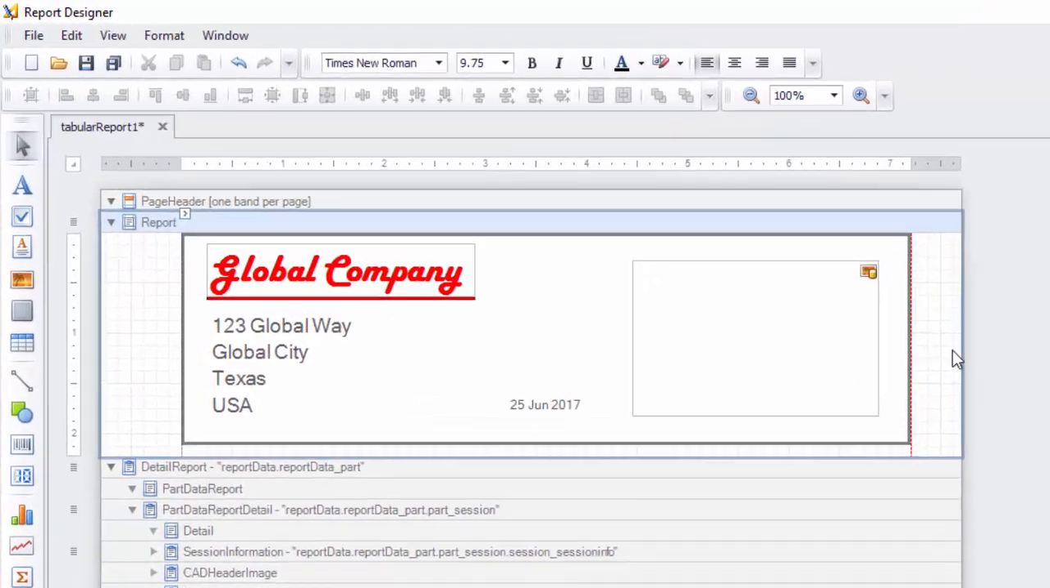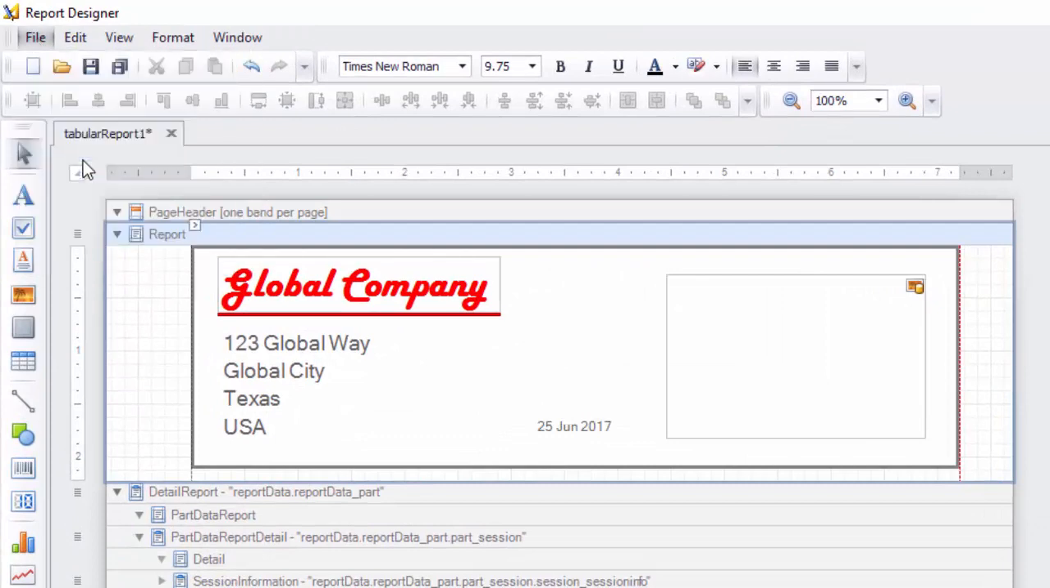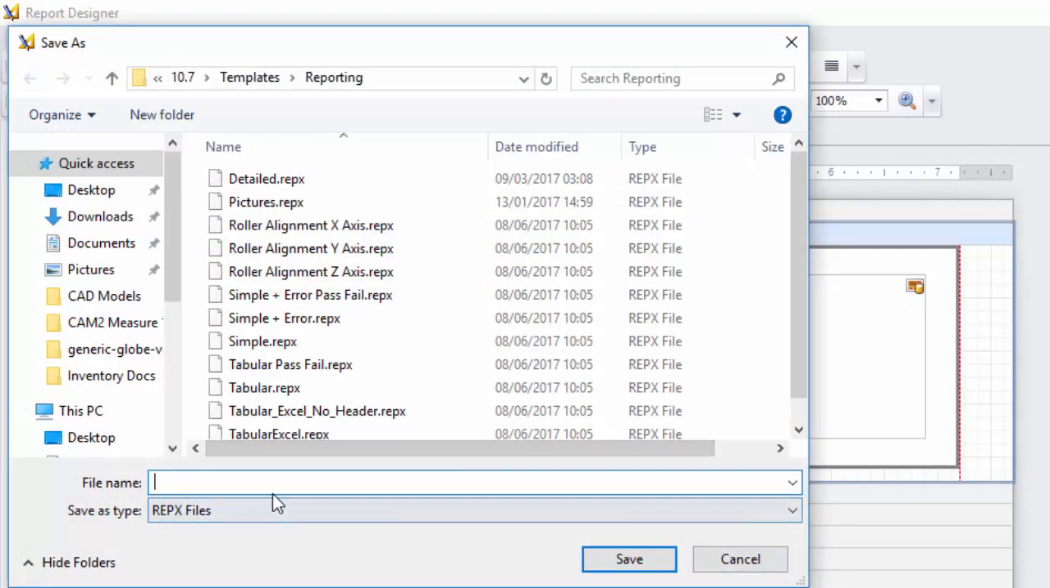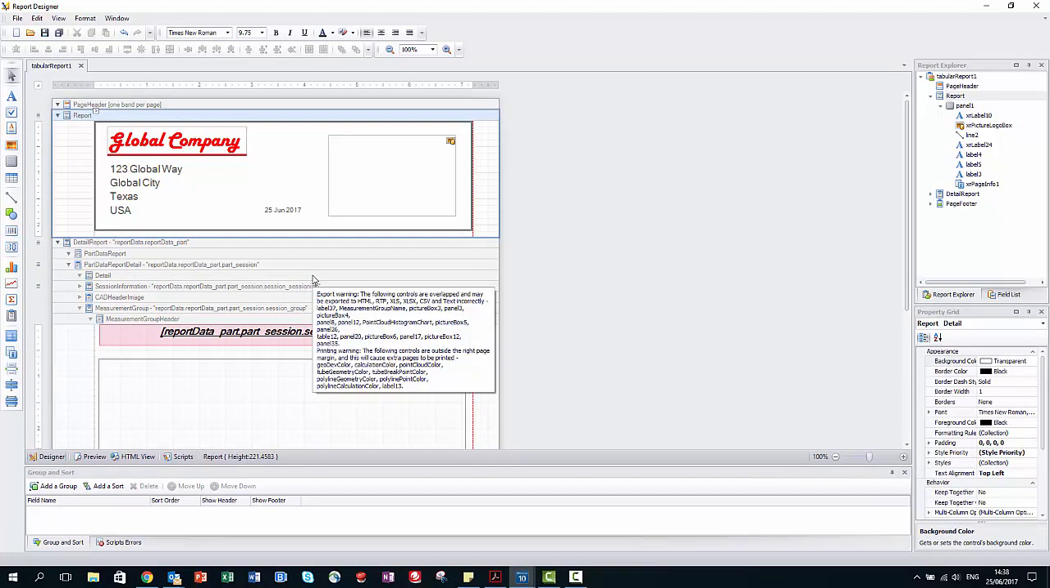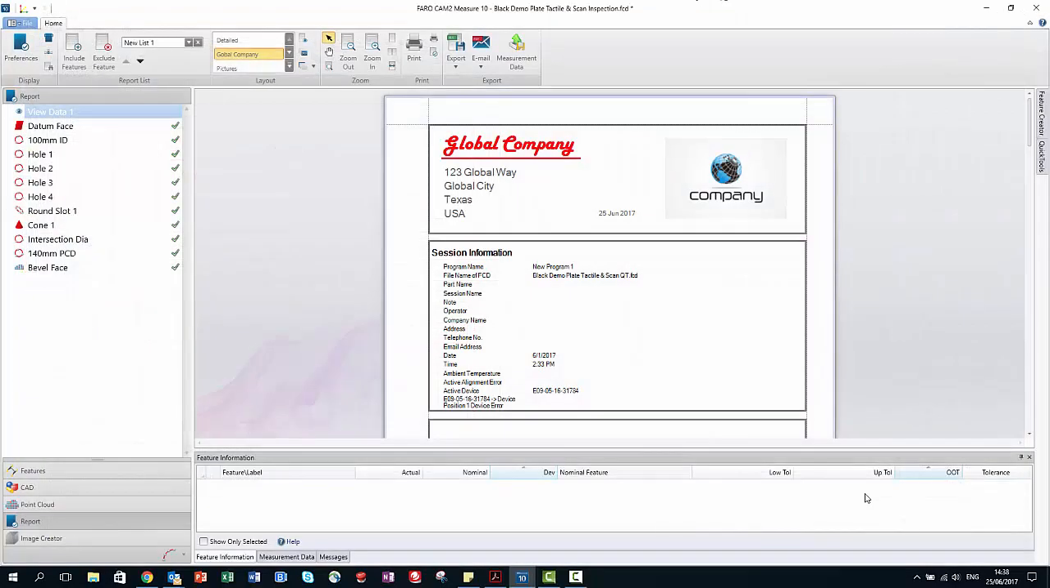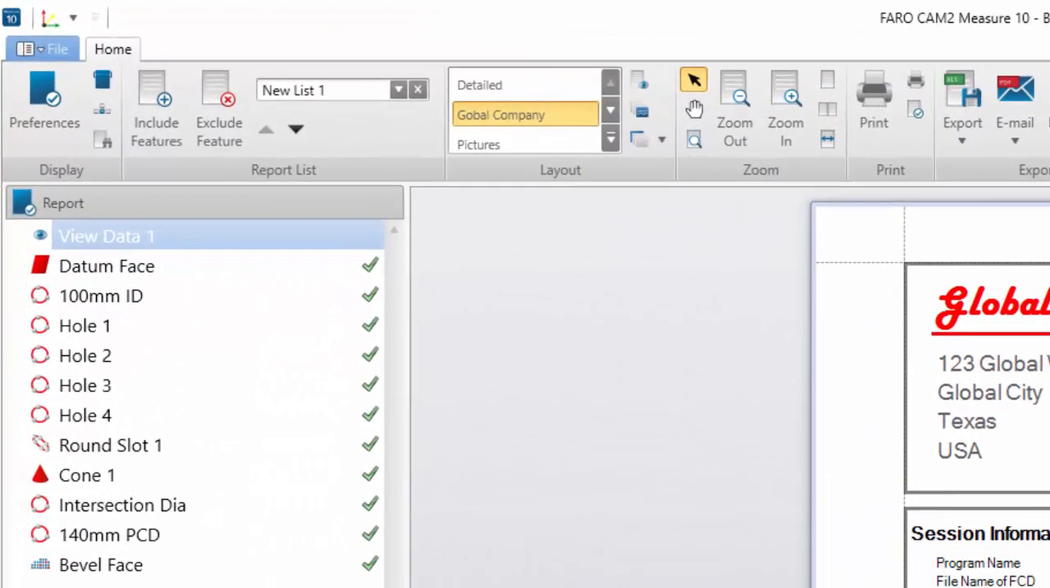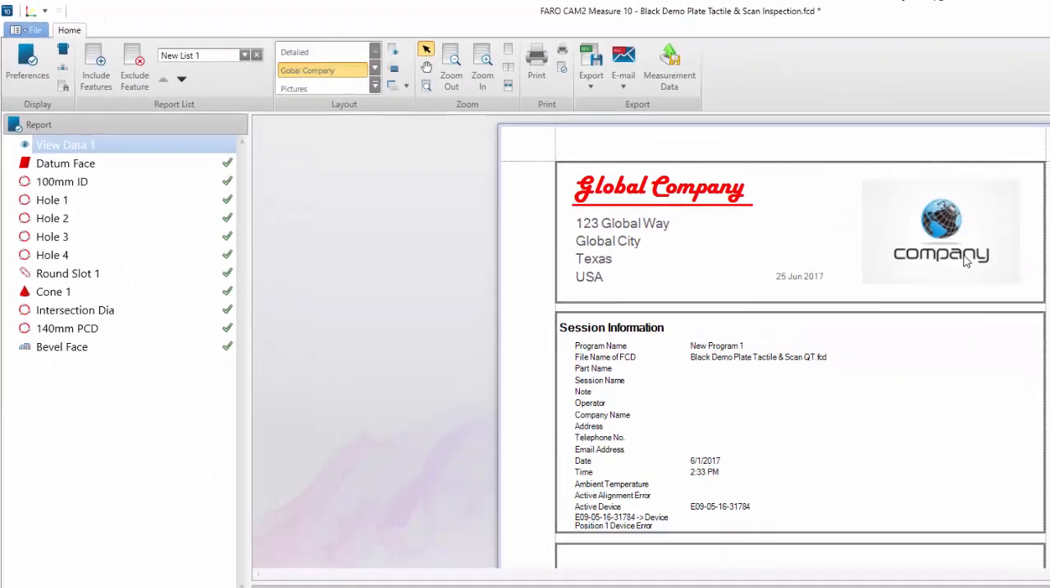Once the header is as required, select File and save the template with a new name. The report designer can now be closed. The report creator will automatically update to the new template, which will now be available from the template drop-down menu.